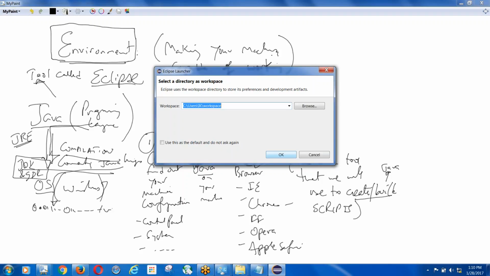Once we are launching Eclipse, it is asking me, where do you want to have your workspace? So let's talk a little bit about what a workspace is. A workspace is the area where you will be saving your projects. You are going to be creating your software and testing in the form of projects, so we'll be creating some projects that need to be saved.